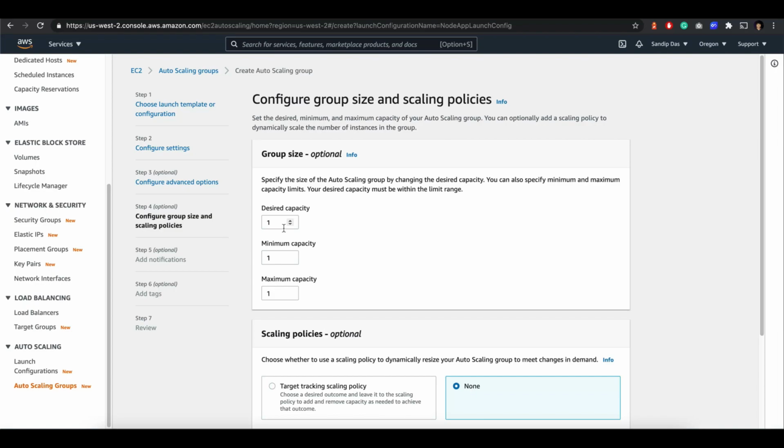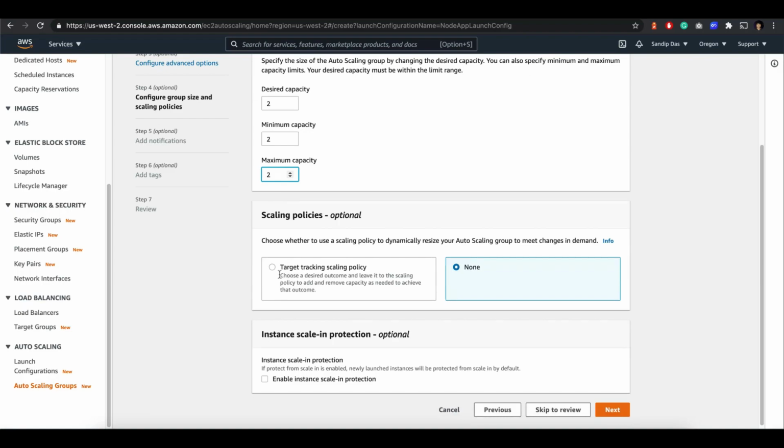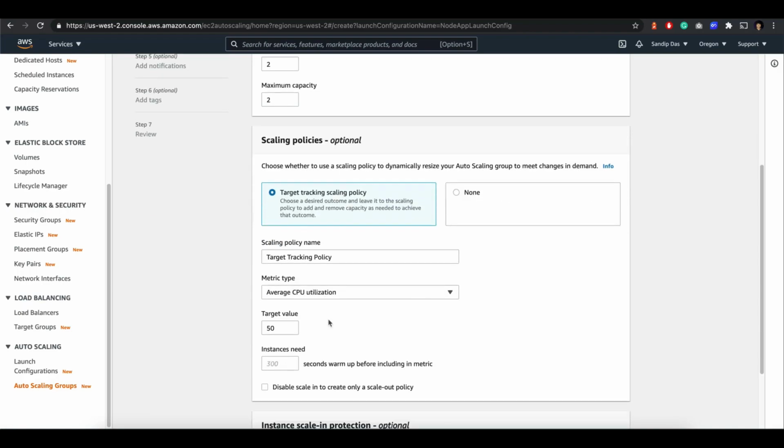Now, what are the desired capacities? For the demo purpose, you can start with 1, no problem, or 0 also no problem. But for the demo purpose, I will just start with 2. So 2 minimum, 2 desired. You cannot have 1 desired and 2 minimum, because the desired has to be either equal to or more than the minimum. Now target scaling policy.